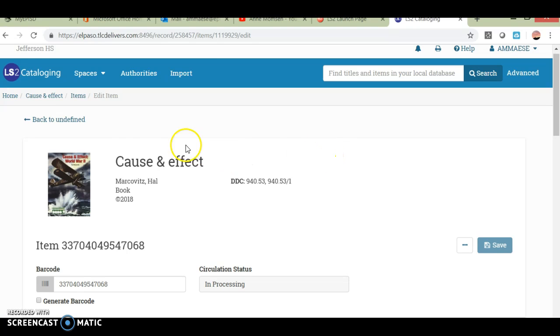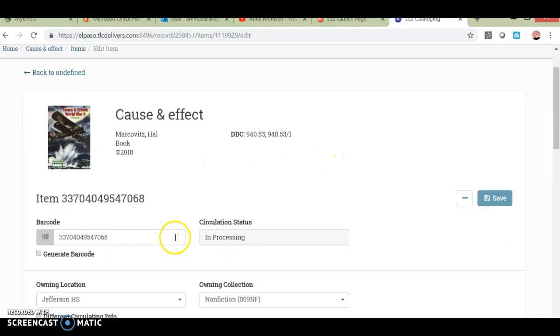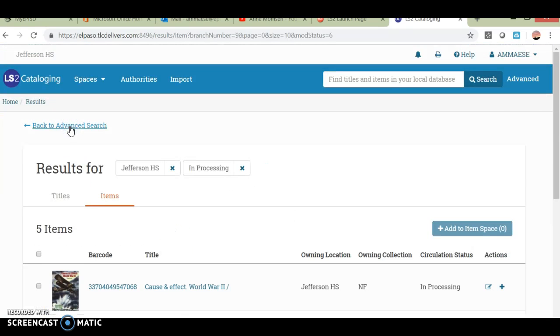So that's how you find your in-processing items.